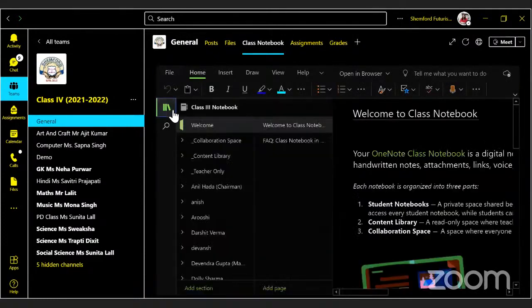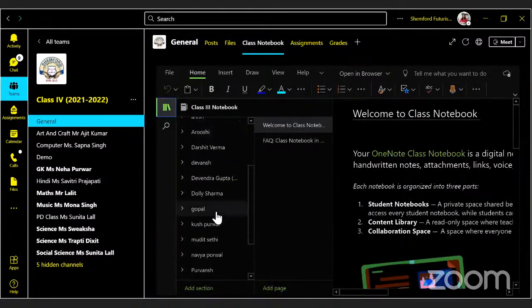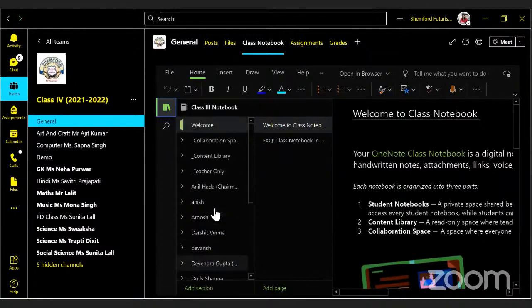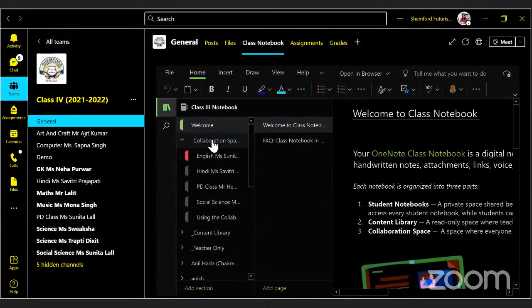So here, can you see? For as many children as there are in that particular class, their notebooks will be created automatically, right? There is a collaboration space, like we use for collaborative work, by the English teacher or the Hindi teacher, where in class we want to do some collaboration where everybody will be able to write. And there is a content library. Content is only for reference. We share it with the children, so they can refer to it.